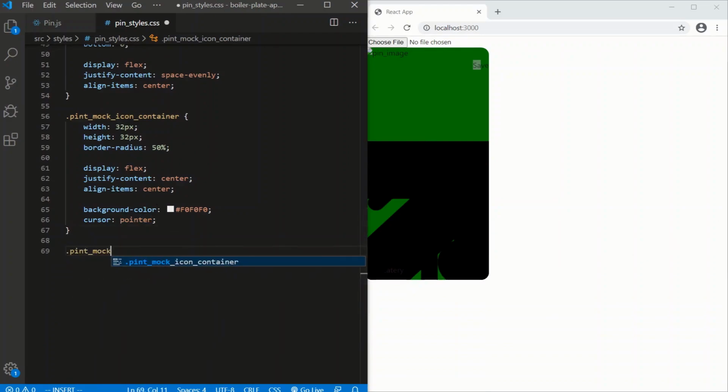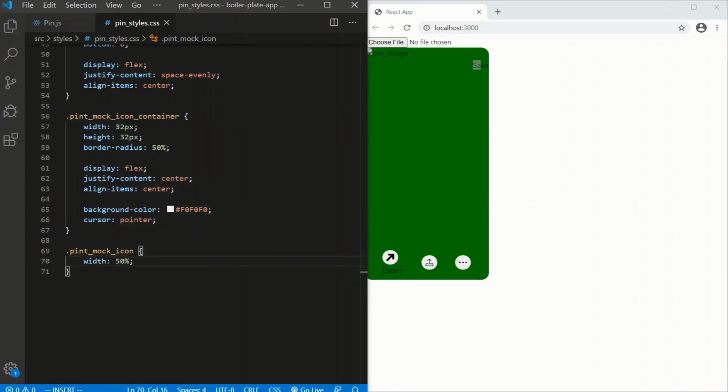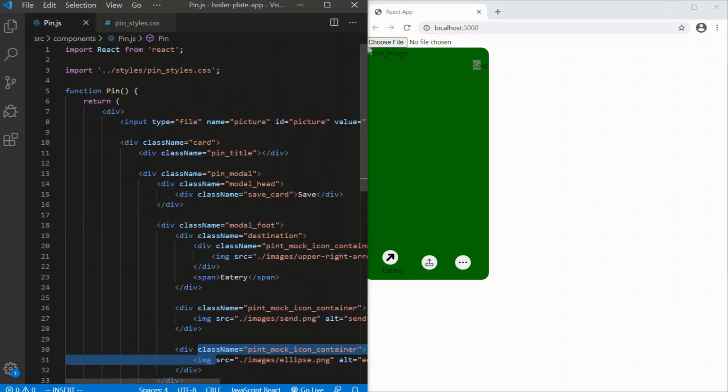All right, let's get these images to actually fit inside the icons. So .pin mock icon, very simple, just a width of 50%. There we go. Width, height, border radius, display, background color, cursor pointer. Looks good. All right, let's do the header first. So the save card, this thing right here.